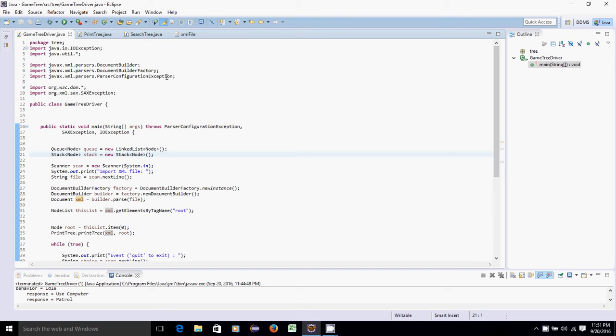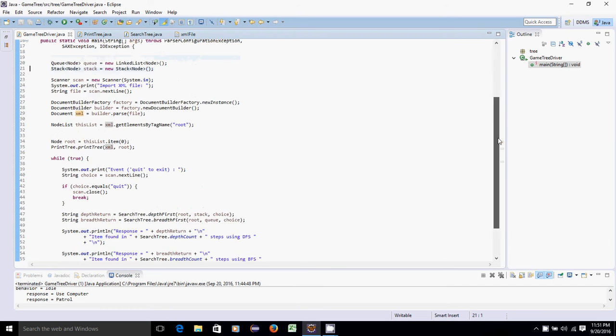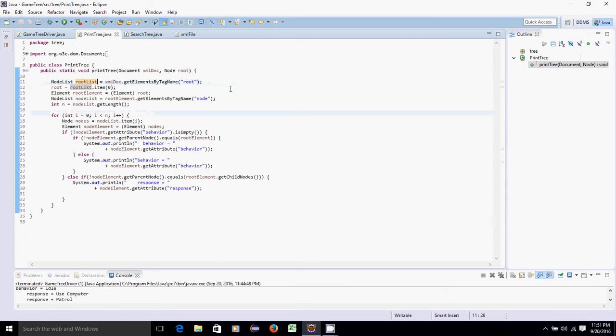So here's that. This is just my game driver. The main method is in here, and I have a print tree method that, given the root node of the document that's parsed, is just going to print out the nodes in a pretty fashion.